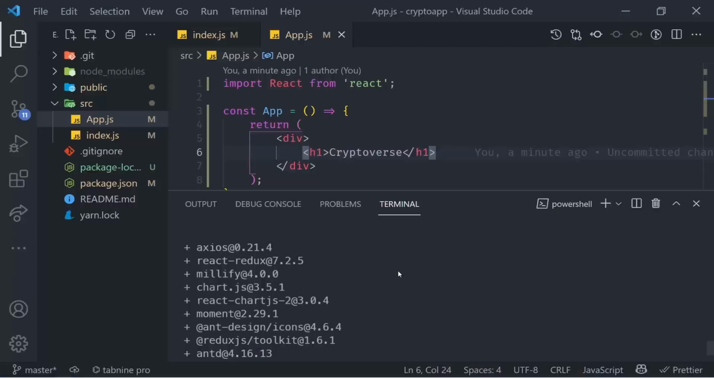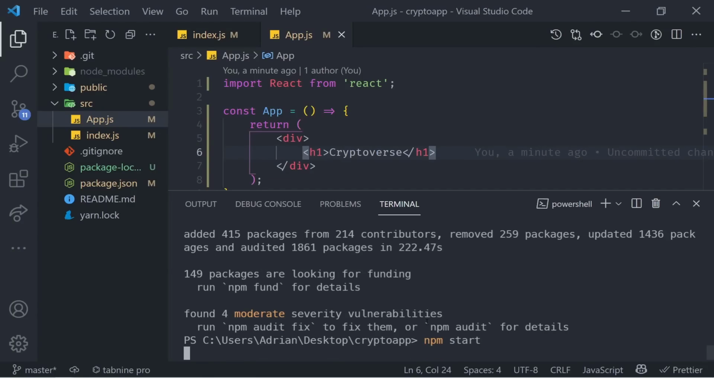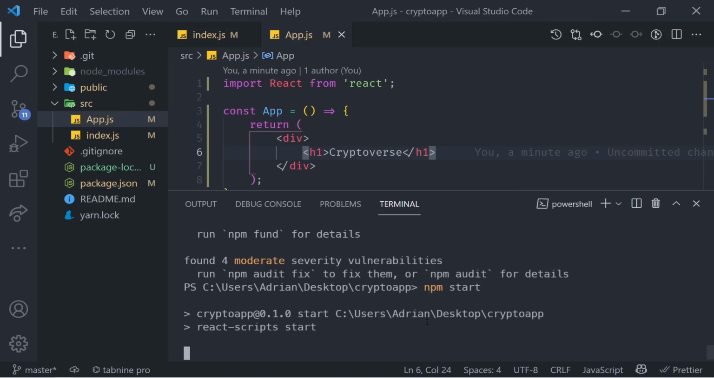There we go, all of our dependencies have been installed, and we can simply run npm start one more and final time so that we can always take a look at our changes in the browser. Once you've done that, you can simply close your terminal.